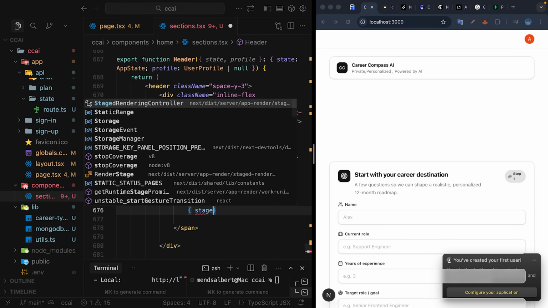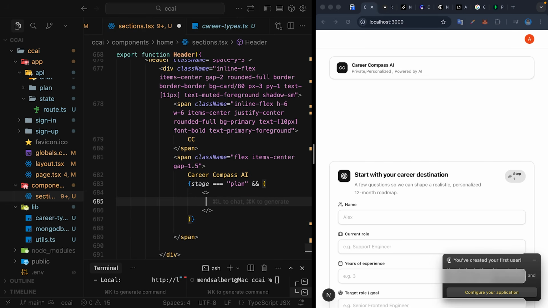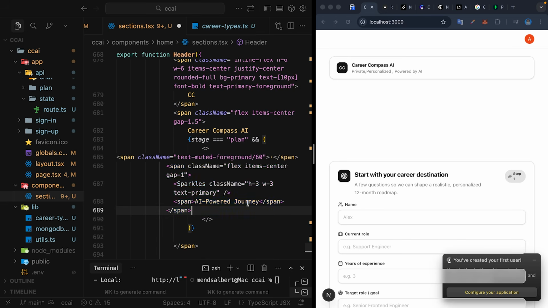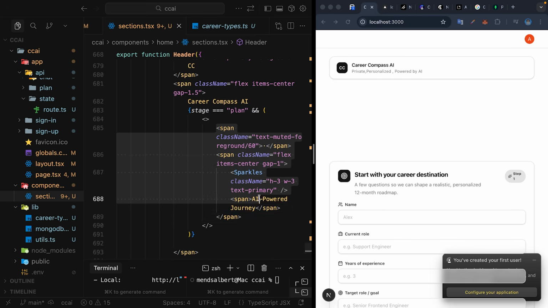Now, here is the first bit of logic. We will type curly braces, stage equals plan, and end. If we are in the plan stage, we want to show a special badge. We will add a small separator dot, then another span containing the sparkles icon and the text, AI-powered journey. This gives the user immediate feedback that their roadmap is custom built.